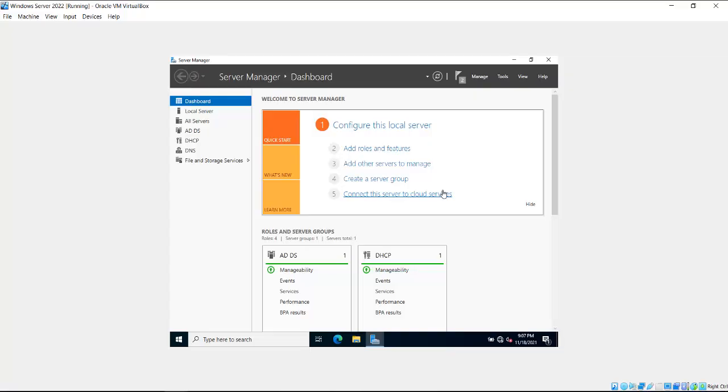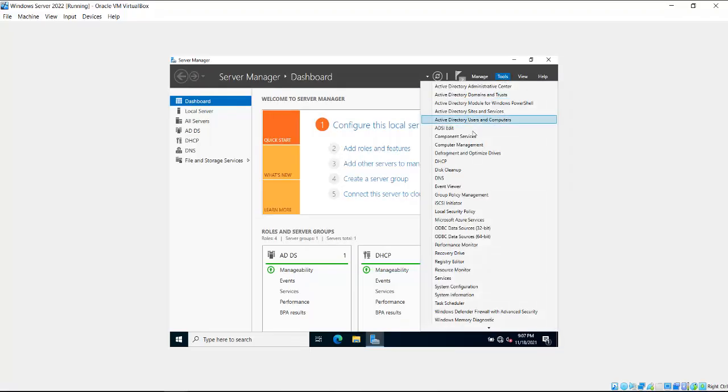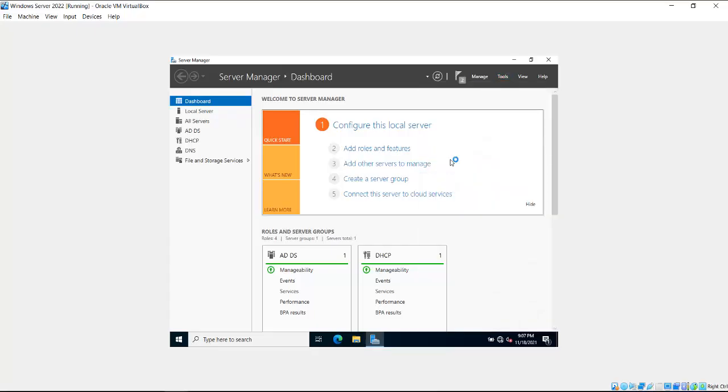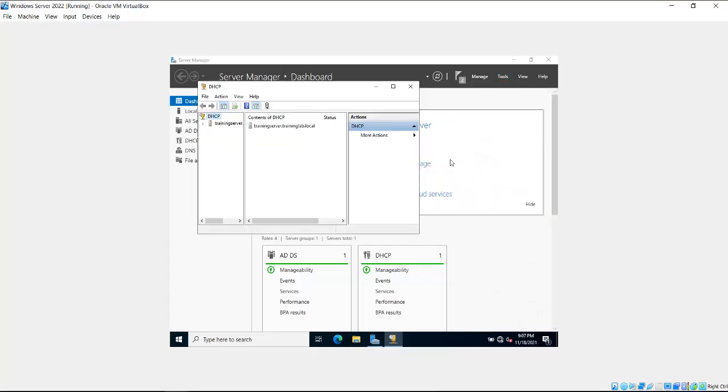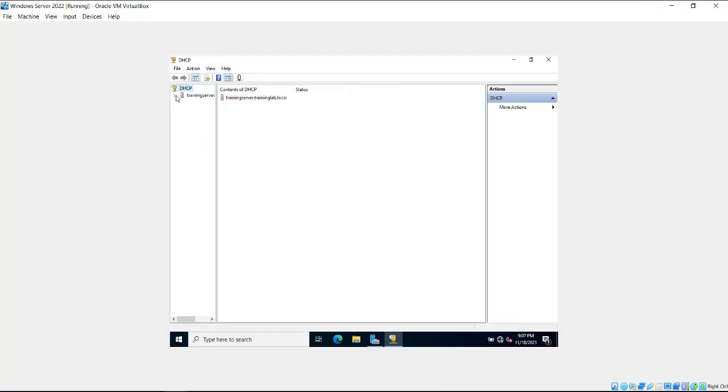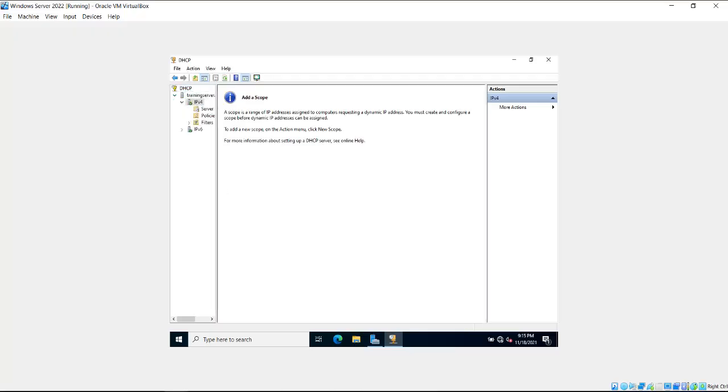Having added the DHCP role, we can simply click on Tools and click on DHCP, and this is the place where we are going to create the addresses. At the moment we have the training server local running. Now that we have the DHCP tool available in the dialog box, we can see IP version 4 and IP version 6.